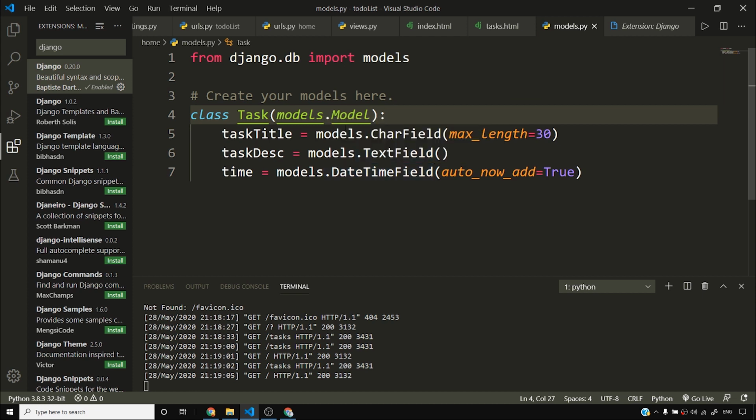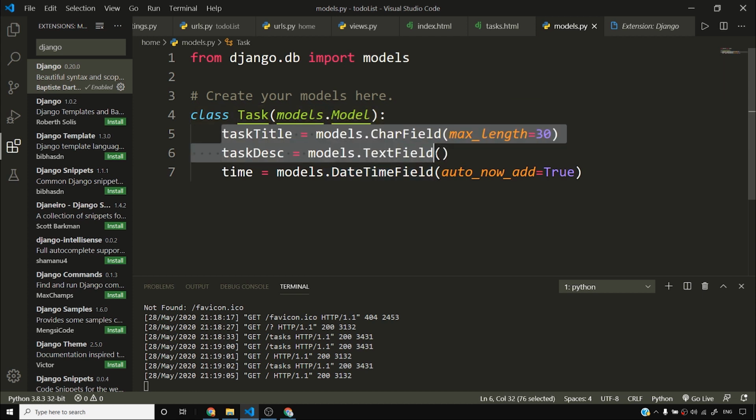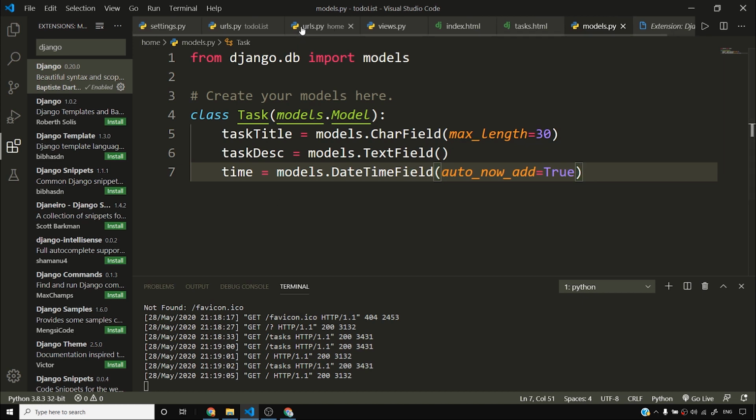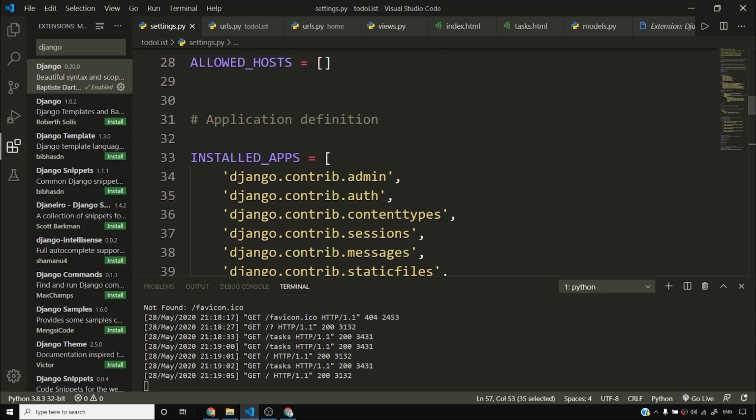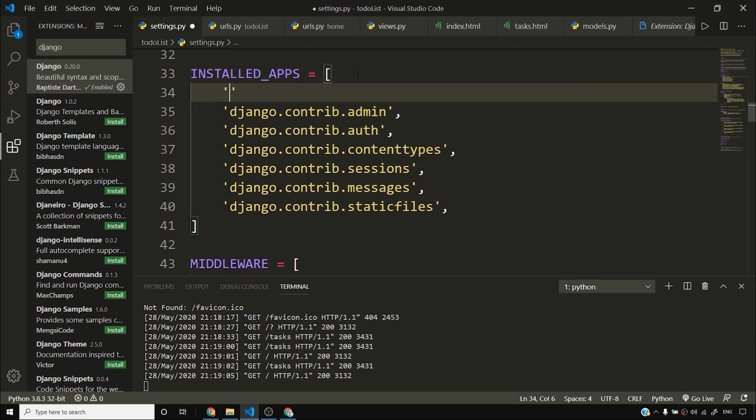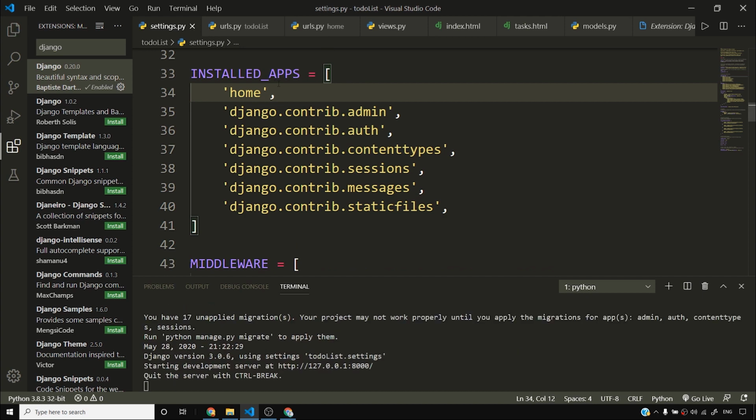But whatever you use, both of these should work fine for simple apps. Okay, so we created this model and we need to enable the app as well. You can come to your settings and simply add your app to installed apps. So I'll say home, since I want to add this home app to my installed apps.